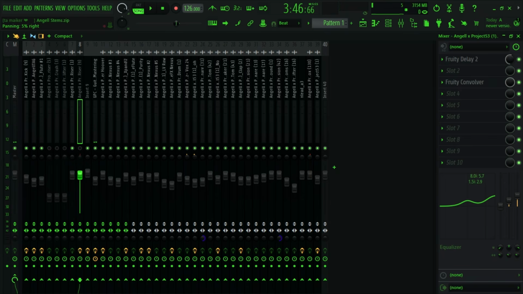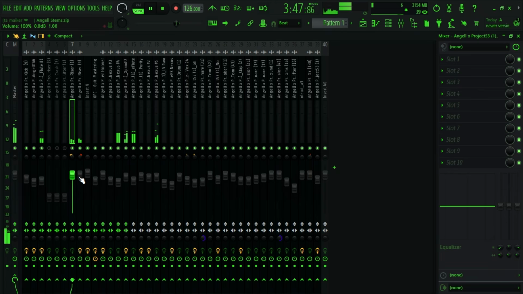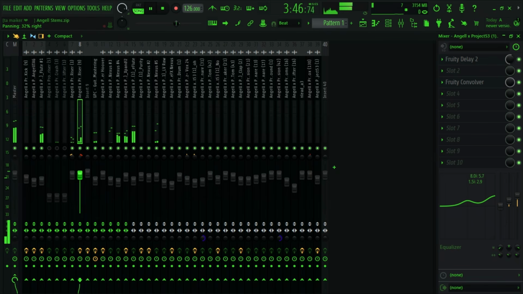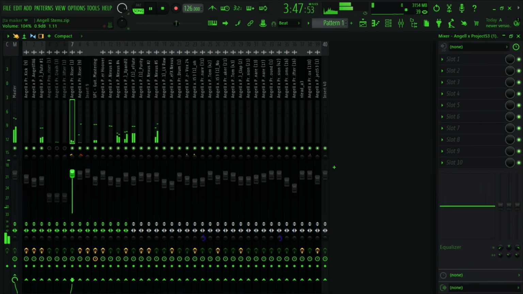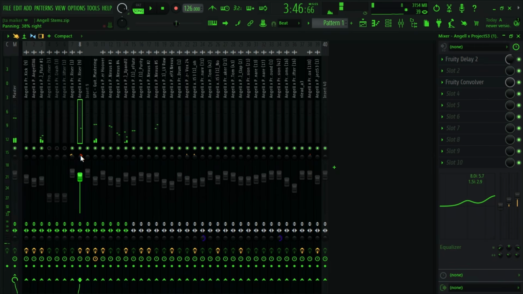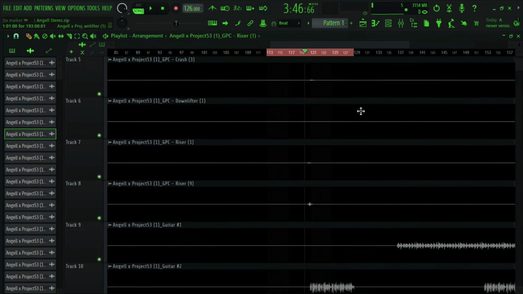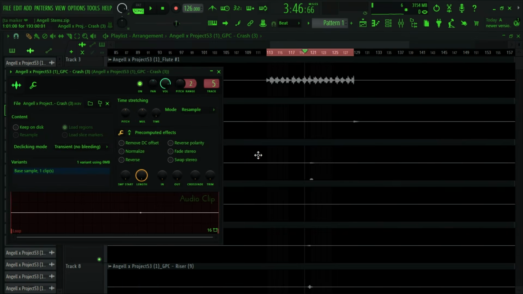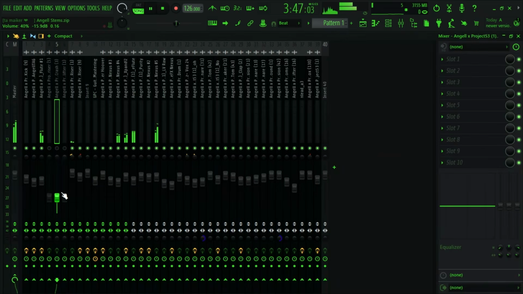So in a case like this, just pan left and right. Just pan left, pan right. The thing is, this one doesn't have enough presence, but we're just going to leave it there. And then apparently you have another one here, 5.